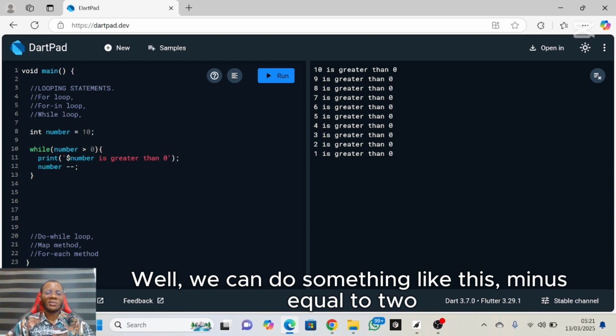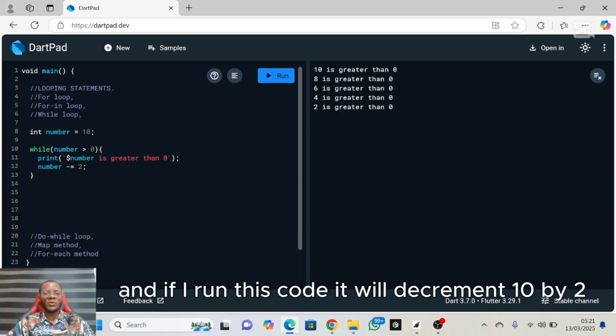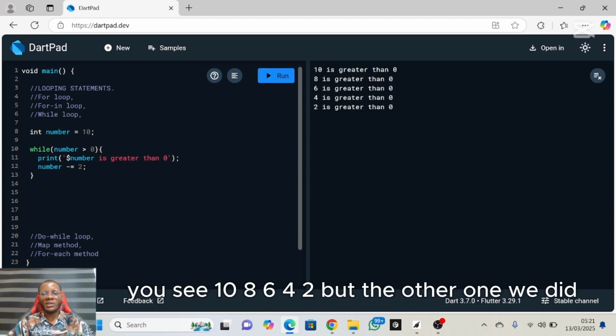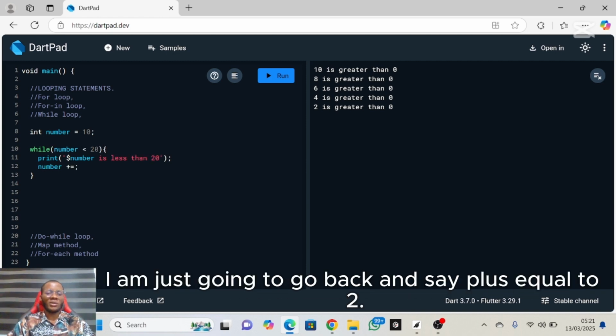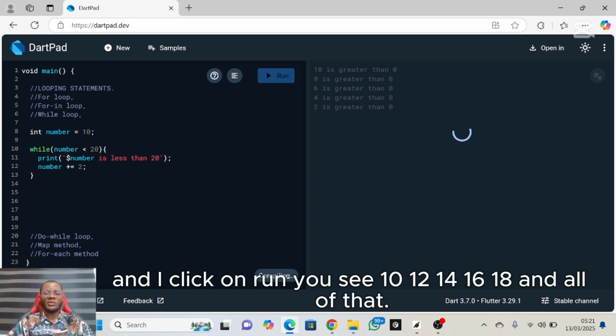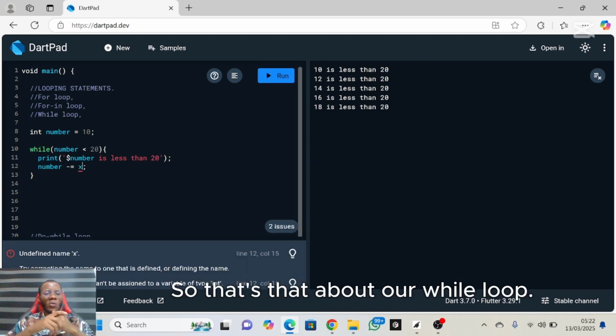Well, we can do something like this: minus equal to 2. So that means we want to decrement by 2. And if I run this code, it will decrement 10 by 2. You see, 10, 8, 6, 4, 2. For the other one we did, we can increment by 2. I'm just going to go back and say plus equal to 2. And I click on run. You see 10, 12, 14, 16, 18, and so on. So that's that about our while loop.